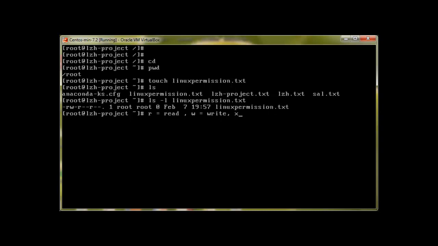Basically, these permissions are for the first user, the creator of the file, or the owner of the file. Then there is G, group, the group the user belongs to, or any group member. And O stands for others, who is not the owner and doesn't belong to the group, so he's considered as others.